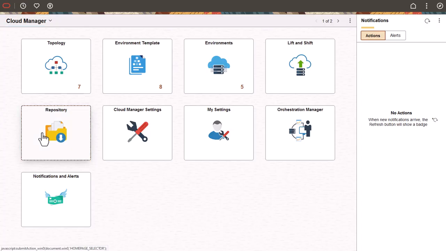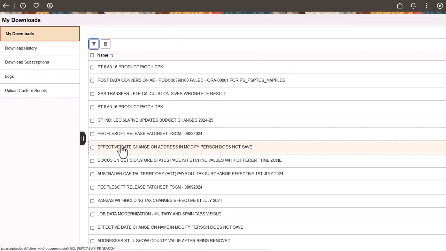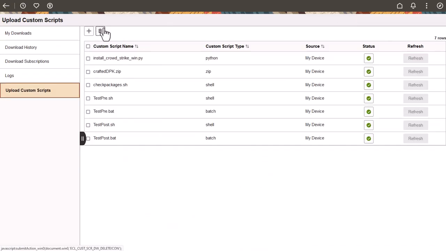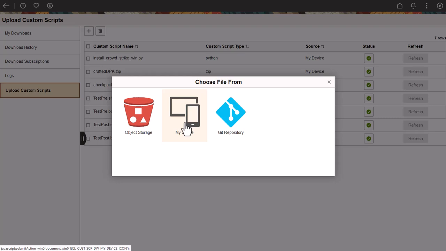This demonstration uploads a script to the repository and uses it for a policy with a custom action. This demonstration uses a different Cloud Manager environment. Go to the repository and select Upload Custom Scripts. Click the plus sign to upload a script. In this case, we upload from our local computer. You can also upload files from OCI Object Storage or a public Git repository.